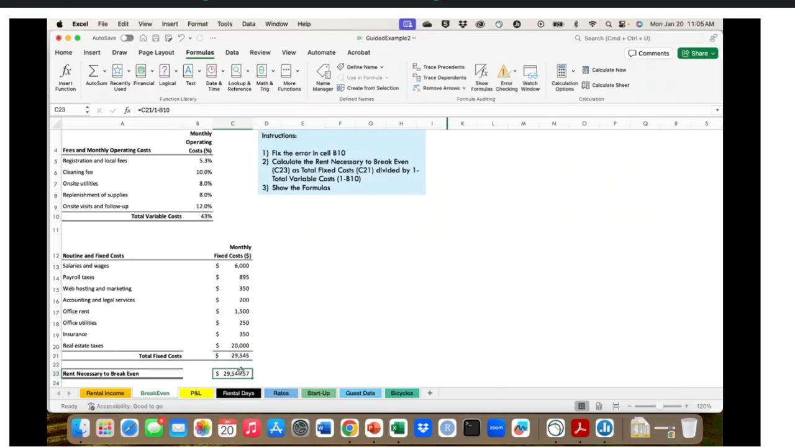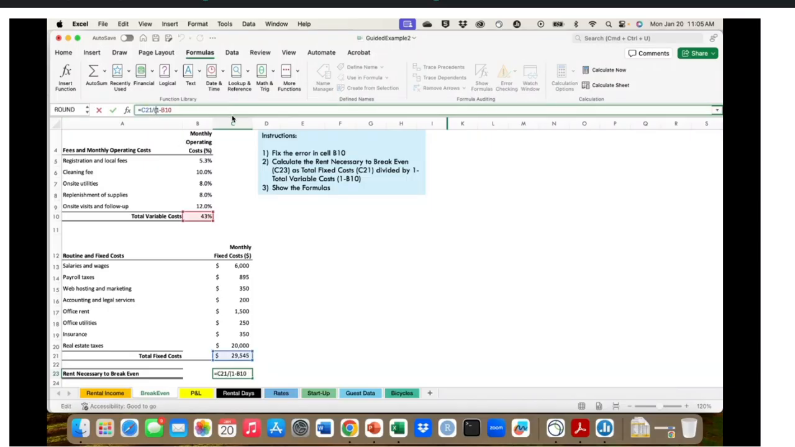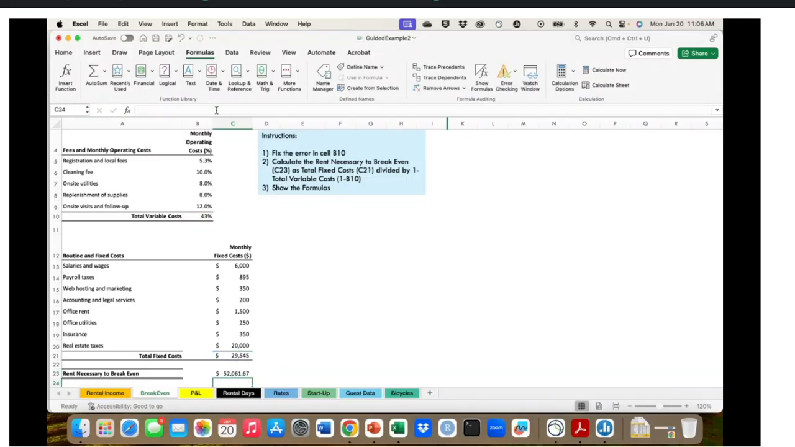Okay, the correct answer is actually C21 divided by, and then in parentheses, 1 minus B10. 52,061 is the correct answer. Okay, very different answer. So what's going on here? What's going on here has to do with the order of operations.